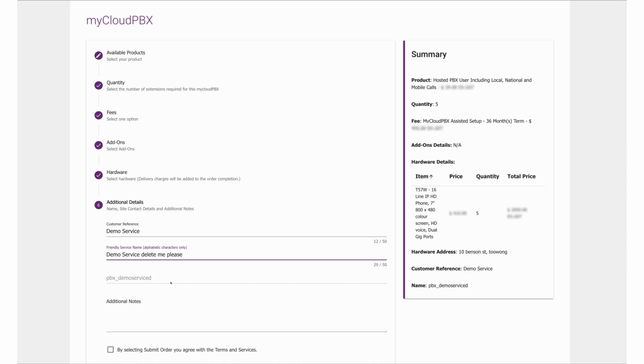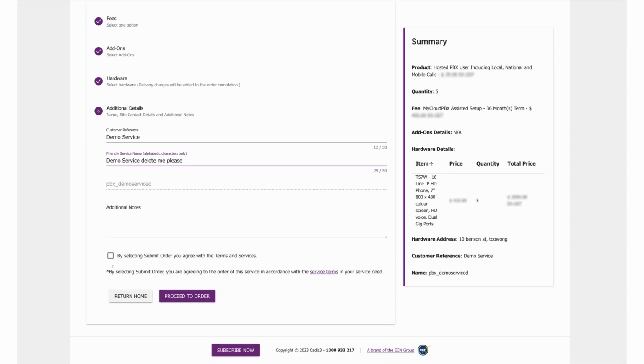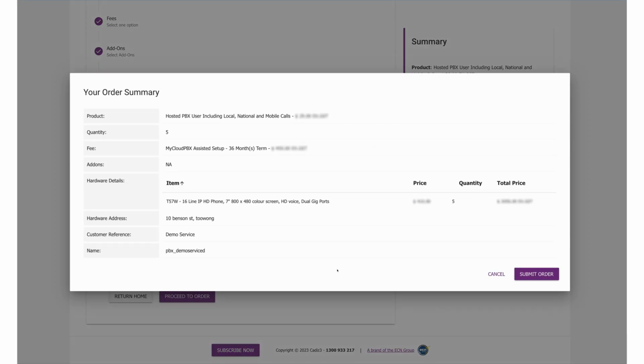Once you are happy with the selection you can click Submit Order. Click the checkbox to agree with the terms and conditions, and then click Proceed to Order. The system will display to you one final summary to confirm your order details. Hit Submit Order and the order will be generated. Within 5 minutes, you will have access to the service and can begin adding phone numbers and configuring it.